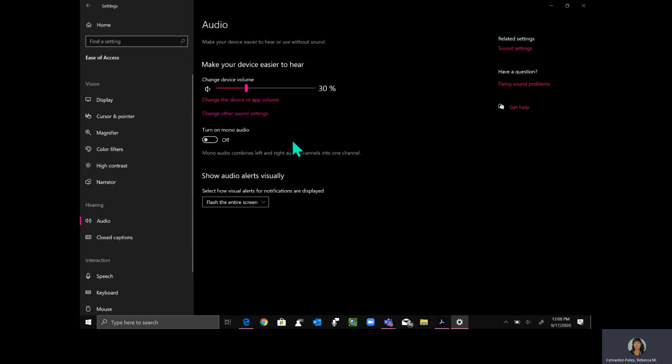If you go under audio, there's a setting in here that I like, because if I happen to have another monitor hooked up and I'm multitasking and have my volume turned down and I can't hear when I get an alert, for example, from my Outlook calendar, I can have this turned on where it will flash the entire screen. So it's not something that I'm having to listen for, but I can actually see it.